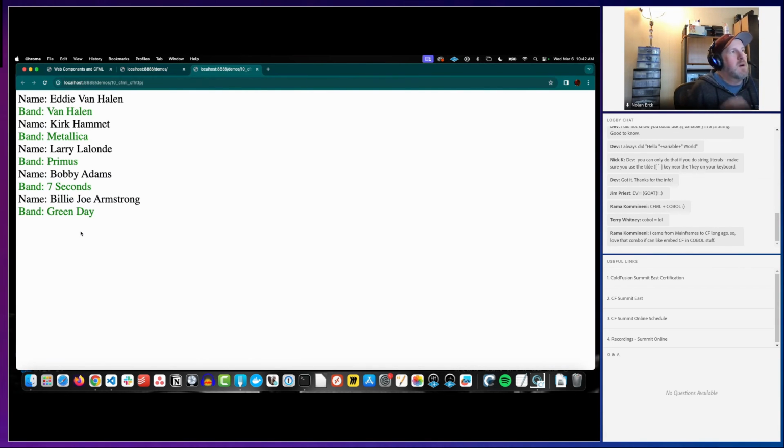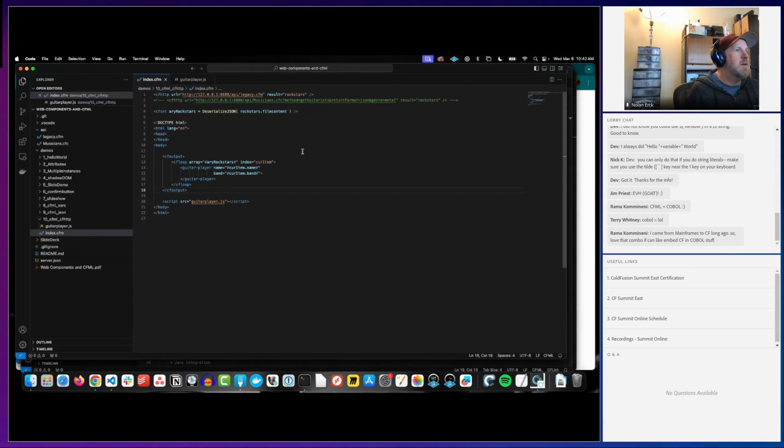And that one worked. And there's our web component with CFHTTP rendering on the screen. I'm going to turn that URL off. And I'm going to turn on this one that's doing the same thing as our previous demo, where I'm hitting the CFC directly, calling the method getGuitarist, adding returnFormat equals JSON on there.